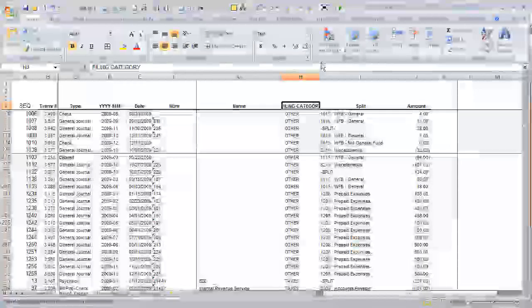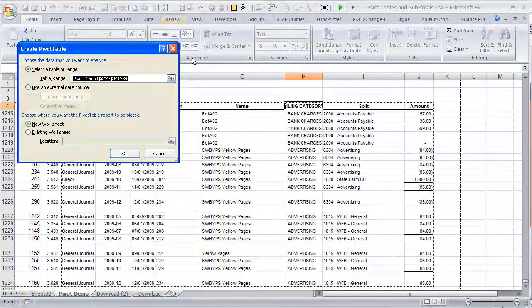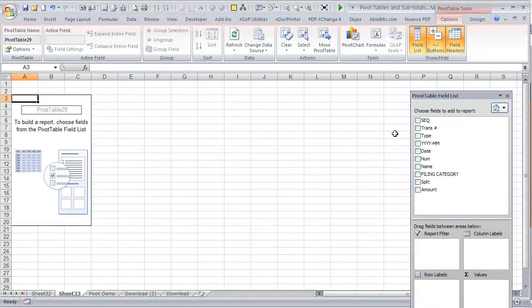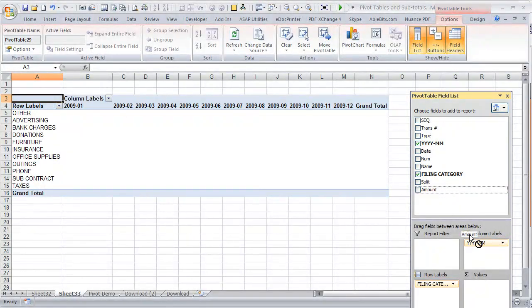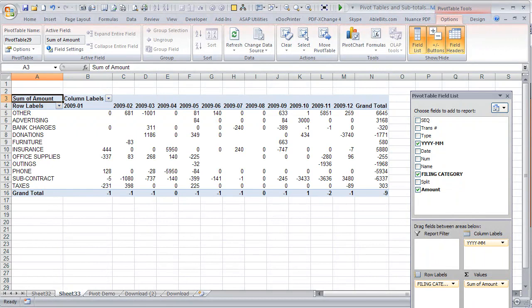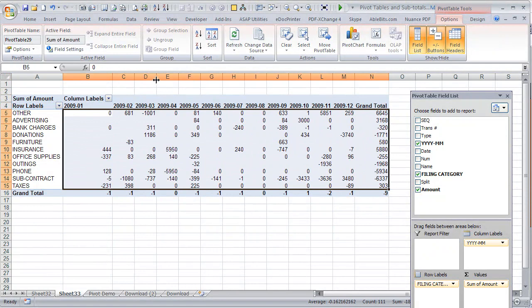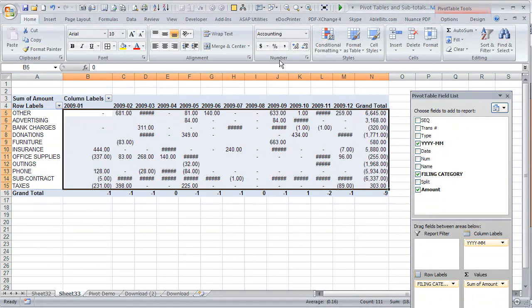Now we can do another pivot table. And it's highlighted the whole table. And we'll use filing category for the row, month for the label, amount for the sum of amount. And you can see we have completely redone it based on categories. So isn't that cool? I love it. It's wonderful.